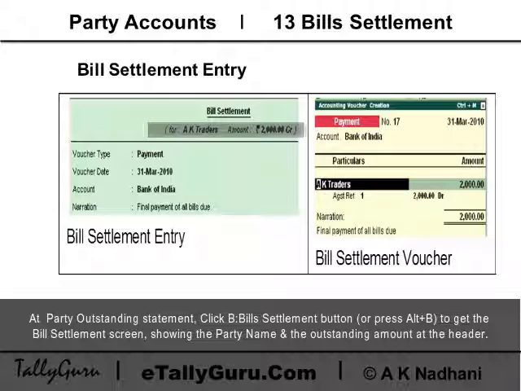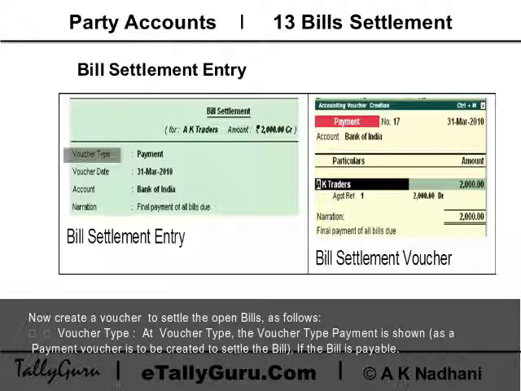At the party outstanding statement, click the B Bill Settlement button or press Alt B to get the bill settlement screen showing the party name and outstanding amount at the header. Now create a voucher to settle the open bills as follows.